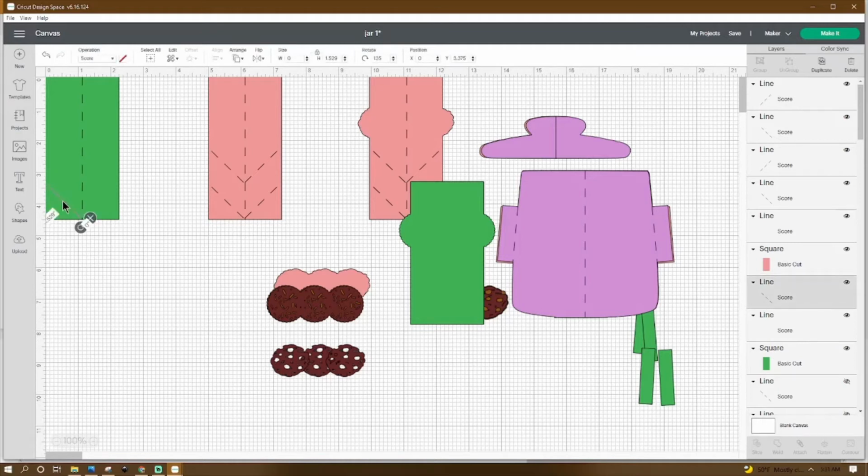Then let's click on it, right click and duplicate. Then we're going to flip it horizontal. And then we're going to position it at 1 1/8 of an inch, which is 1.125. And then our Y will be at 3 3/8 of an inch, 3.375. And you should have what looks like a V and an arrow actually.